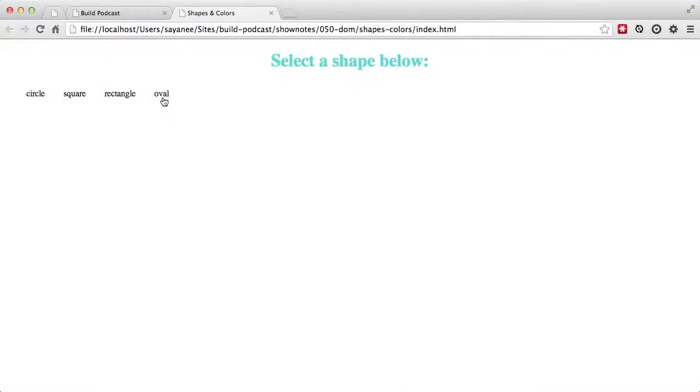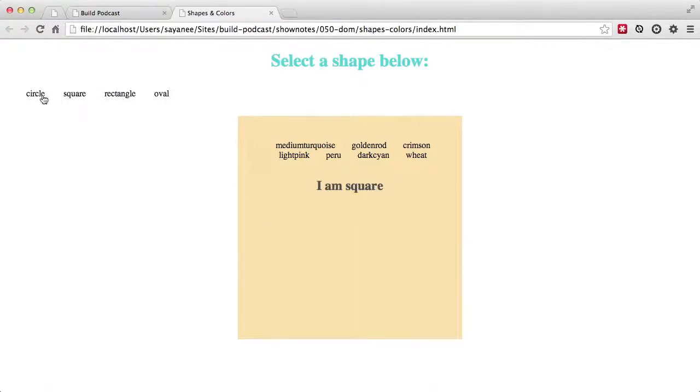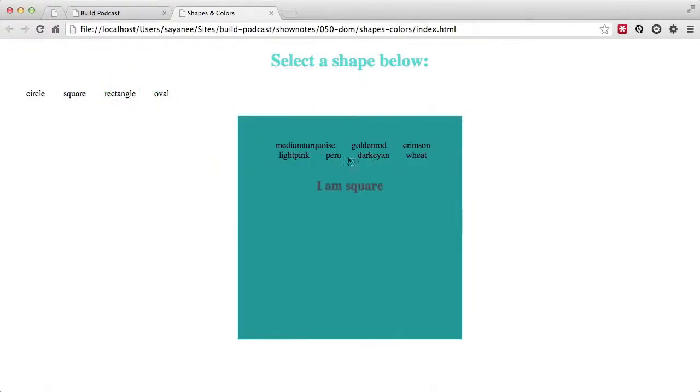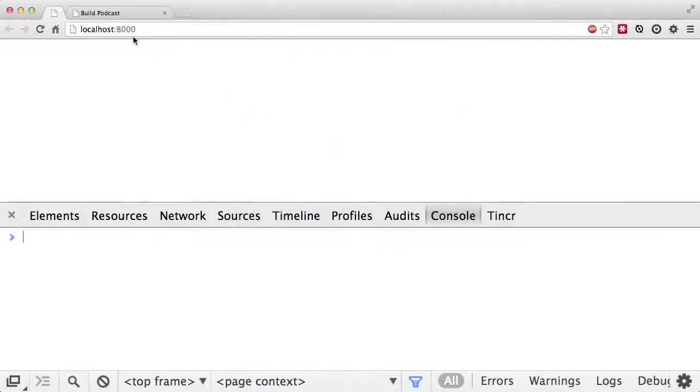So this is really simple. Here we will select a shape below. As you can see, the shape will change according to the click that I'm doing here. And correspondingly, if we click, the color will also change. And this is completely done with the DOM libraries. No frameworks such as jQuery or Dojo or MooTools are used. So let's get started with DOM.